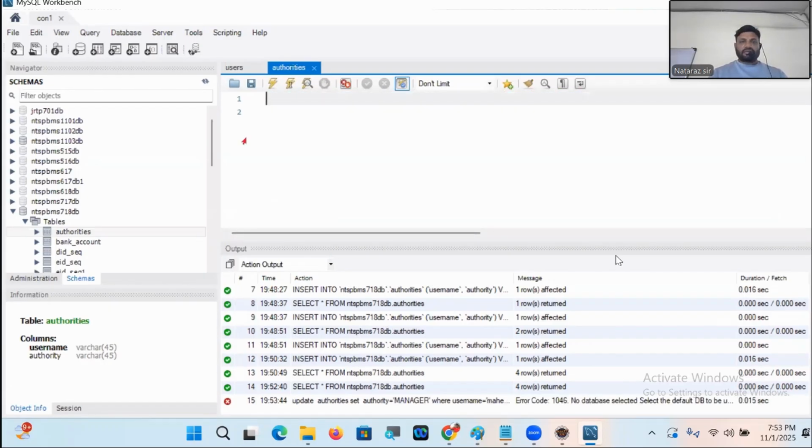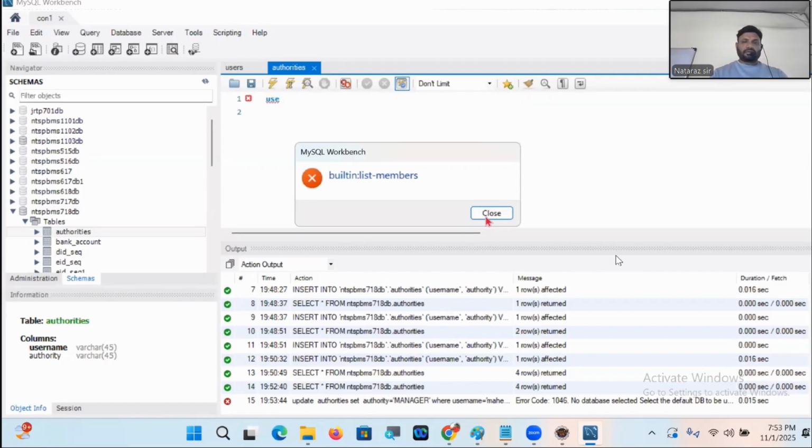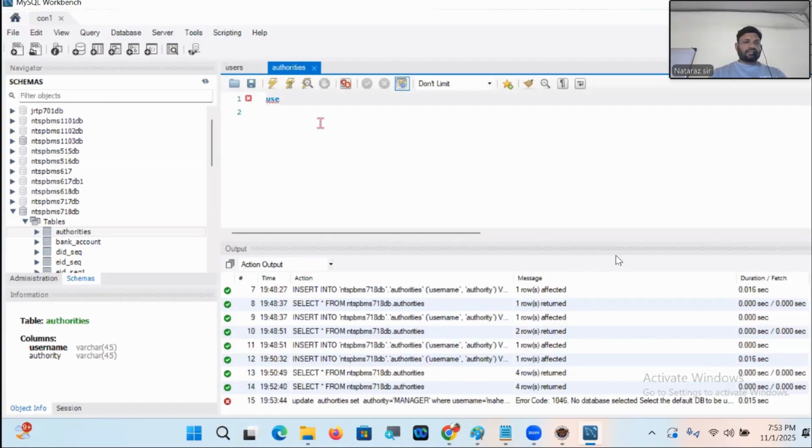Oh, we have to say what? Use what is there? NTSP BMS, 718 DB. Okay, then update authorities set.